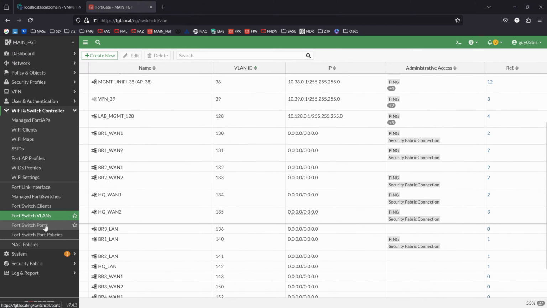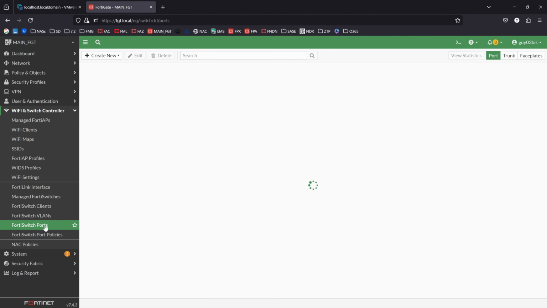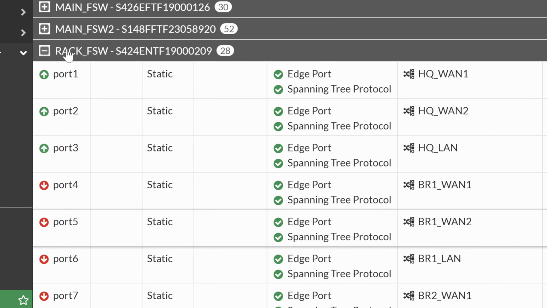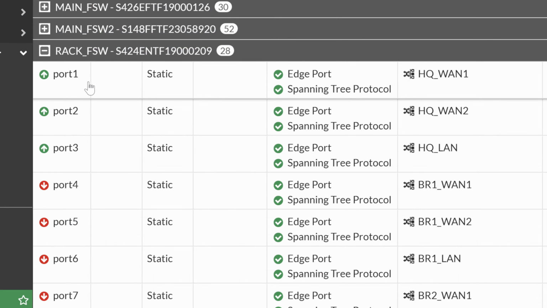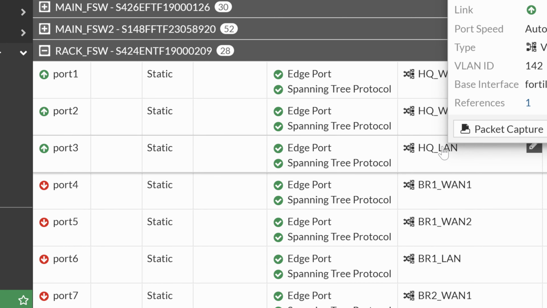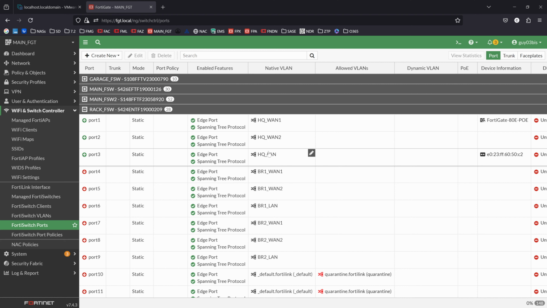And then if I go under FortiSwitch ports, this is where I'm able to allocate the different VLANs to the ports. In this case, we can see under rack FortiSwitch, which is the one behind me, the top one, where everything is connected to. So on the rack FortiSwitch, port 1 is HQ1, port 2 is HQ2, port 3 is HQ LAN. So now all I have to do is make sure that my WAN1 port is connected to port number 1 on this switch here. Port number 2 goes to WAN2, port number 3 goes to any internal or LAN port, and that's how I get connectivity between the physical devices and the virtual devices I have inside of ESXi.